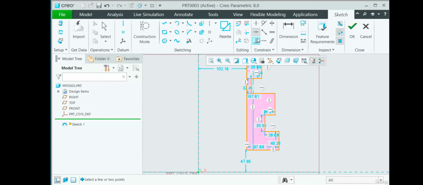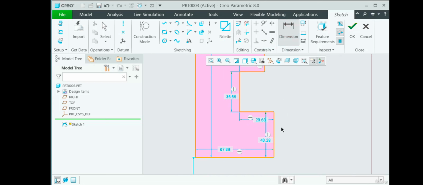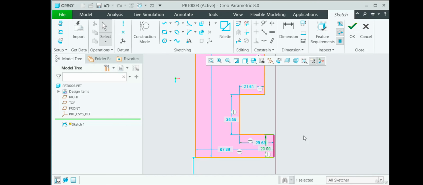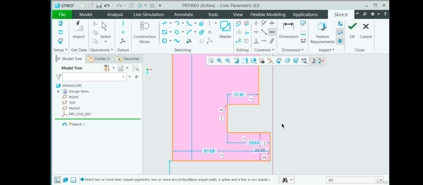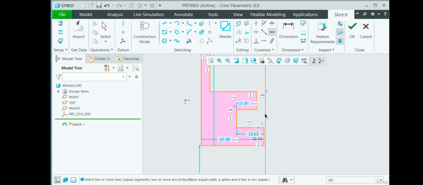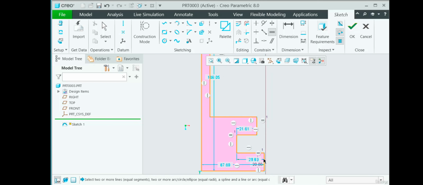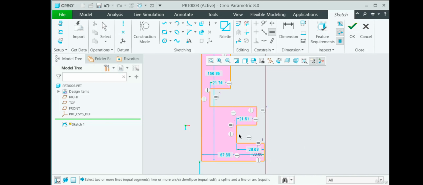First, let us take the dimension of one line. You can see the dimension is given here. So just double click on this dimension and if you see here the dimension is 20. Let us give 20 to this line. Now we will take equality. You can see this is the equal constraint. Click on it. This line and this line are equal. You can see that constraint has come. Again, this line and this line are equal. This line and this line are equal.